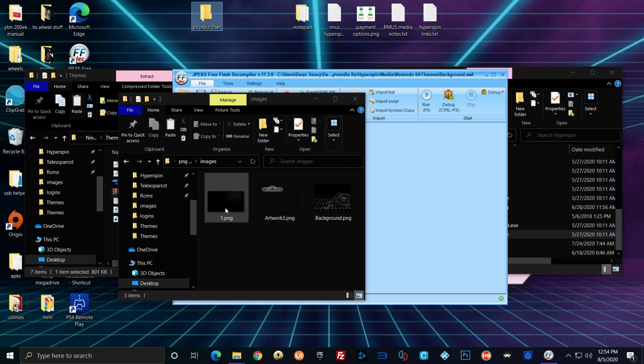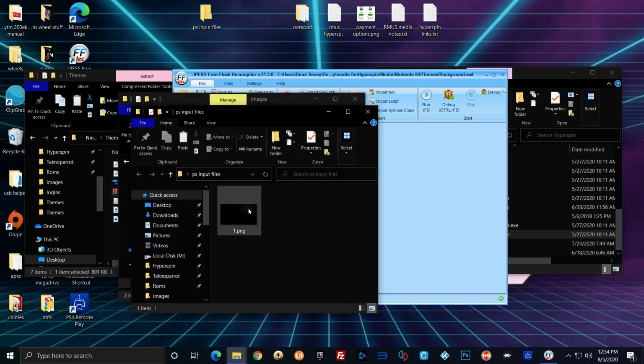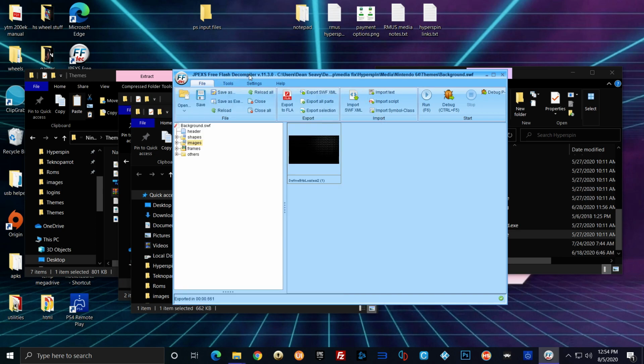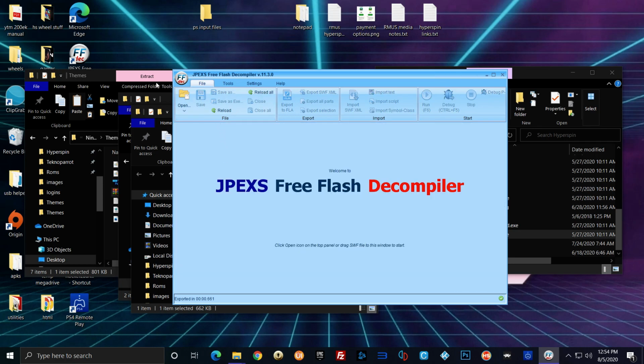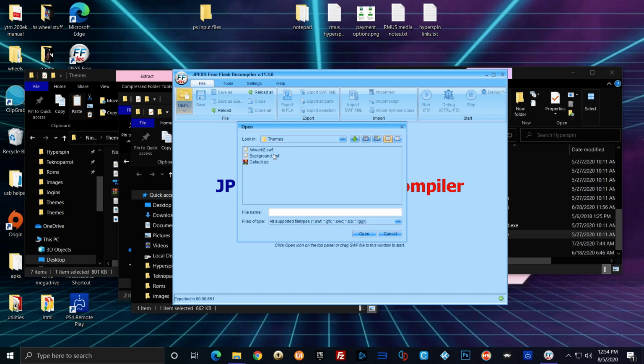Now I'm going to take this, drag it over there, open that up, and rename it background.png, because that's the original name, that's the name it needs to be. So now I'm going to go back to Flash Decompiler, click on the SWF up here, right click and then hit close. Now we're going to open the next one.